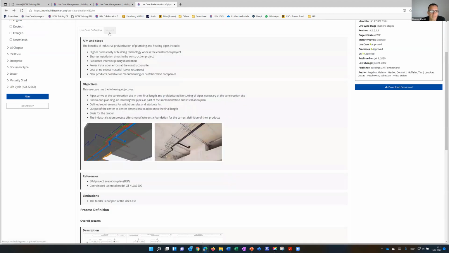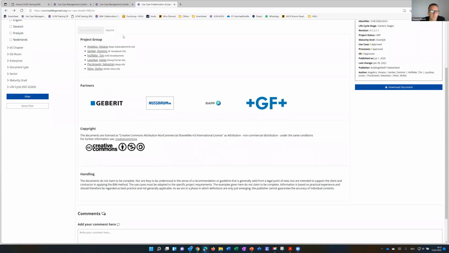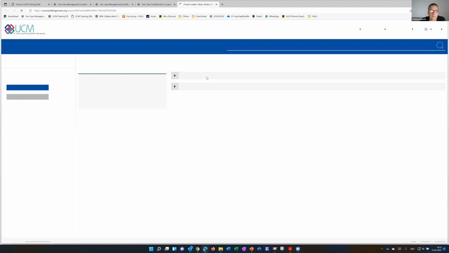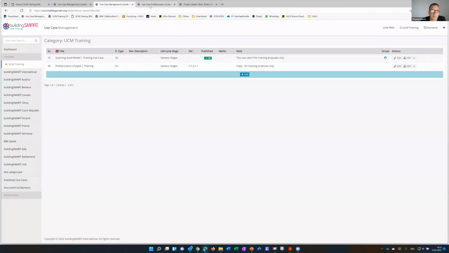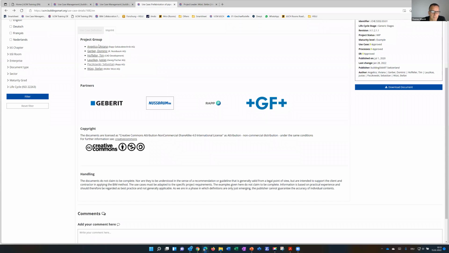If we go back, the same is also true for the project group. So if, for example, Stefan Wüst here, he also supported this use case. You see his companies. And this is actually important, that the people get some recognition on the platform itself. And you can really link these people.